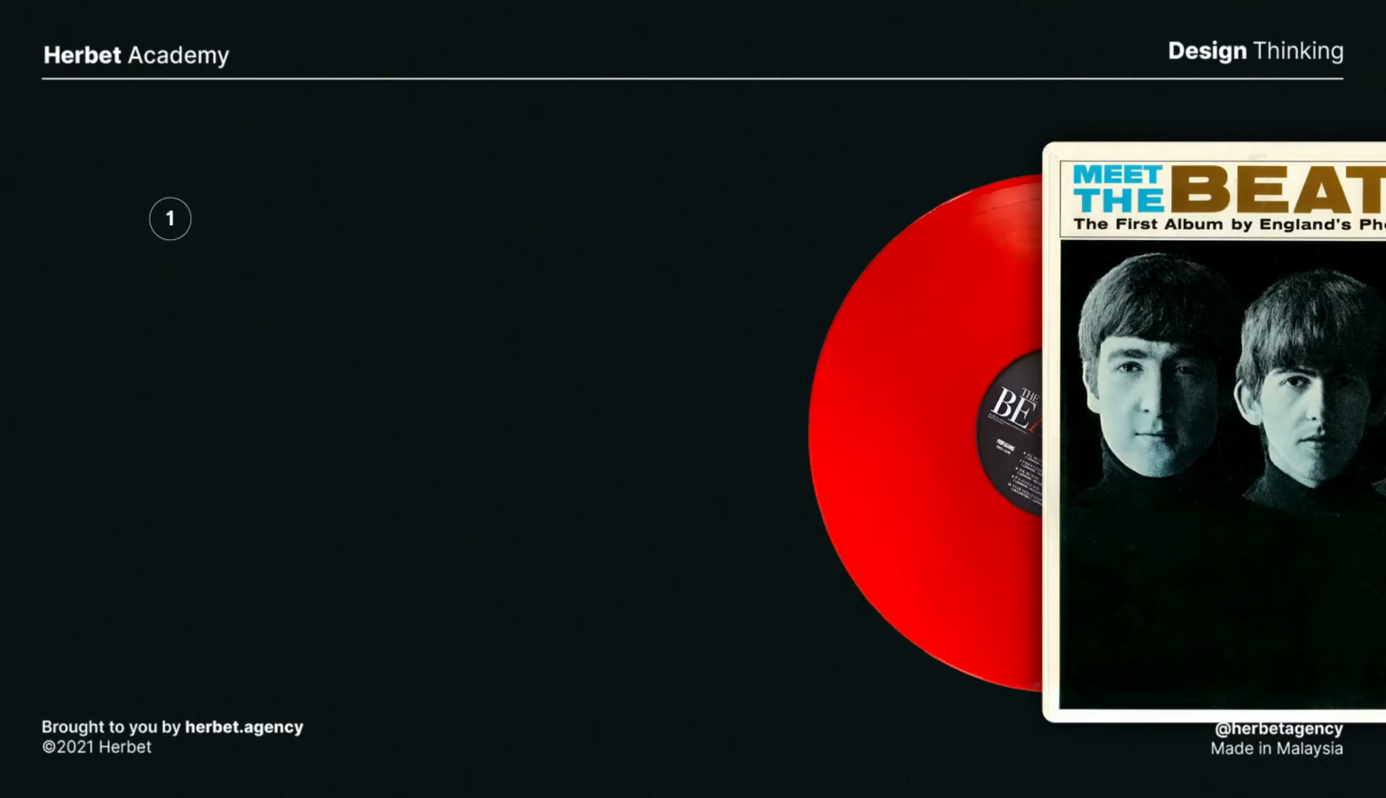So number 1 is emphasis. So let's say you're designing something like a poster. Just ask yourself, there has to be a star to that poster, right? A center of focus, if you will. Usually it's the product or the event that you want to promote.